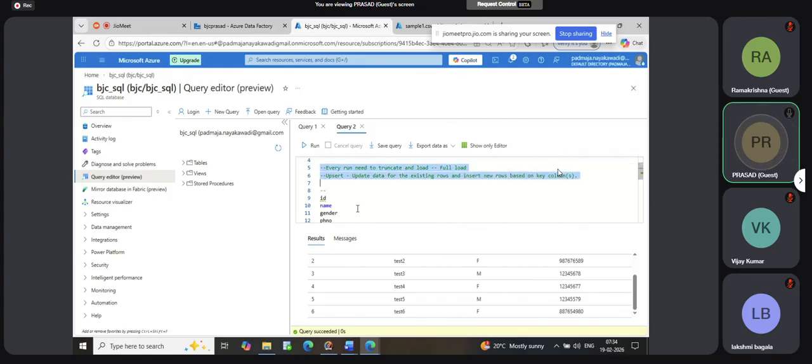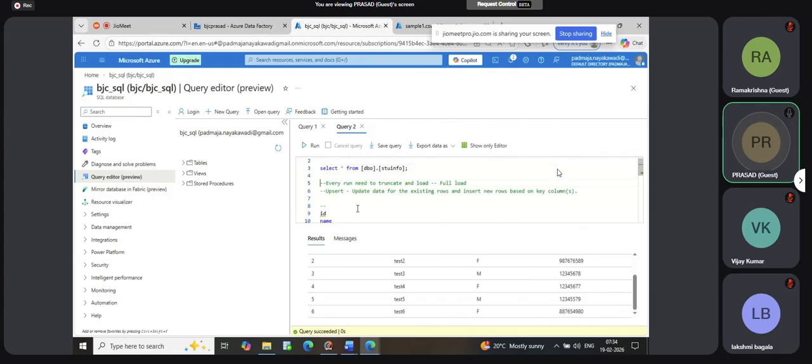For every load, it should be a truncate and load. For a few tables, it will be truncate and load. Then you will be using pre-script. What you will use? You will use pre-copy script.